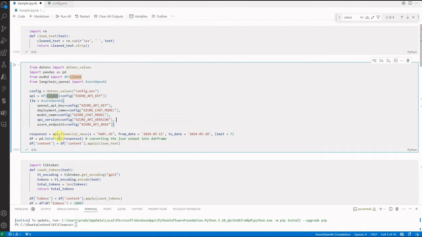Next, I'm making a call to the finance API. You just need to provide the symbol you are looking for, the duration, and the maximum number of records, or news items, you want to fetch. So I'm saying get me the records for Apple, with this duration, and I just want 7 records at max. It will make a call and return the 7 records.